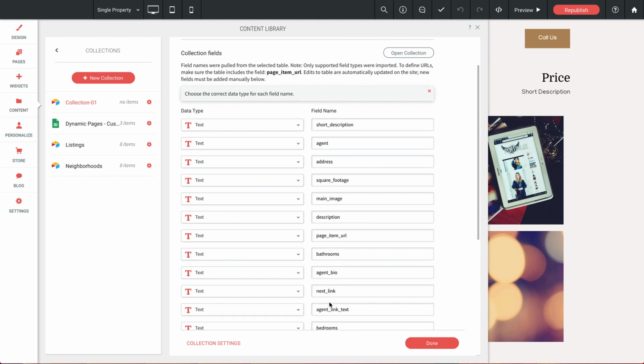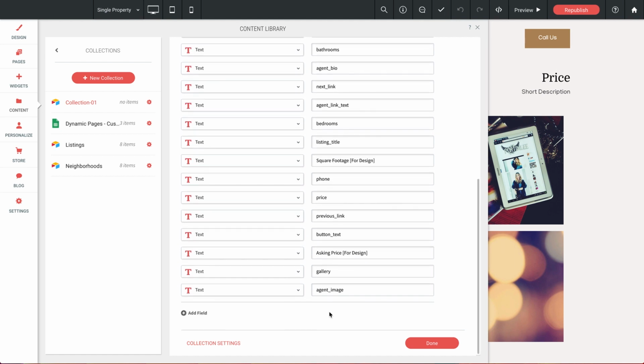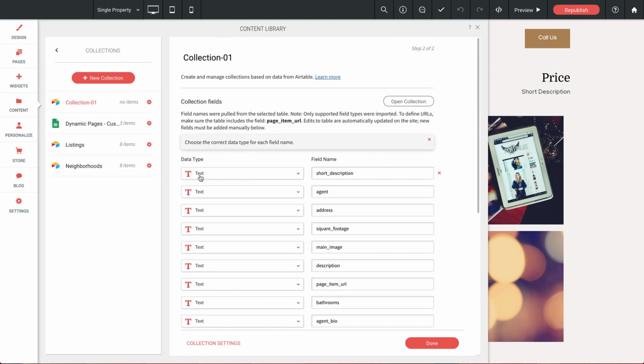It's our job now to tell Without Code what these fields are exactly, and that's what this left column is for. So for the builder to implement the data into the various widgets and elements on our dynamic page, it needs to know exactly what kind of content it is. So let me drop down this first one. The field name is short description. So from our drop down here, we need to tell the builder if this is a piece of regular text, an image, a link, a video, a phone number, etc., so that it accurately implements it into the dynamic page. In this case, our short description field is simply text.